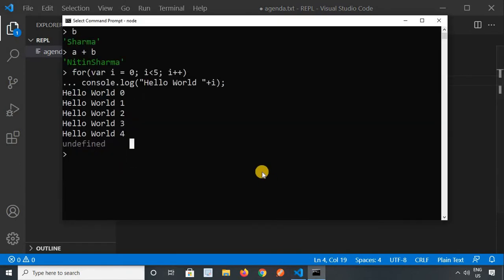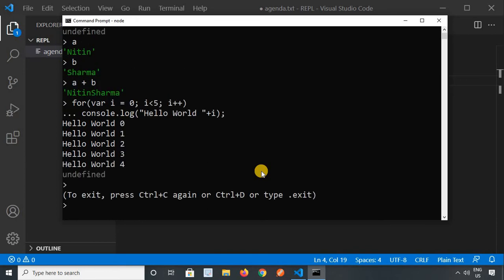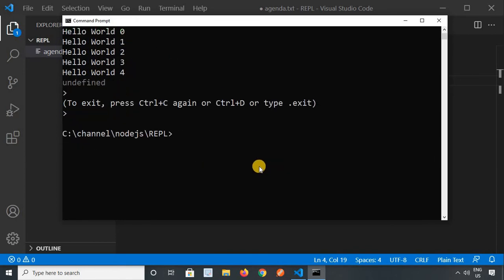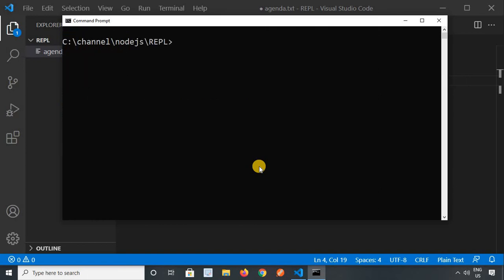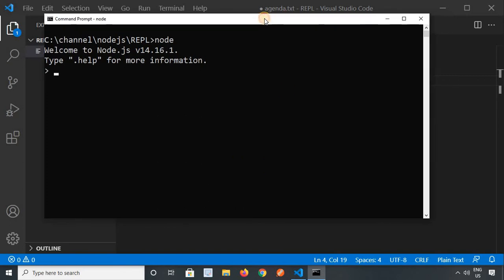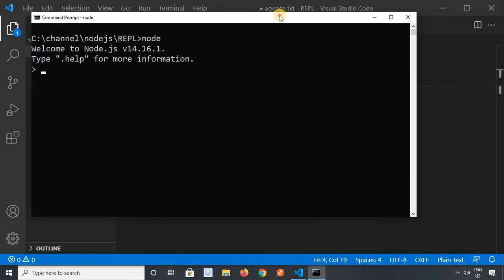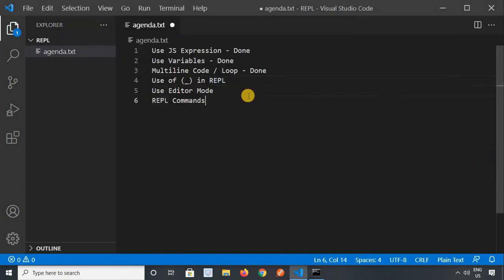So guys, firstly what I will do, I will just press ctrl+c 2 times. Again I will press ctrl+c, then I will clear my screen first of all, and then I will start my REPL once again with the command node. Yes, let's get started. So guys, now we will move to the use of underscore in REPL.